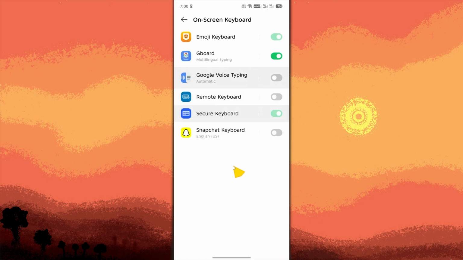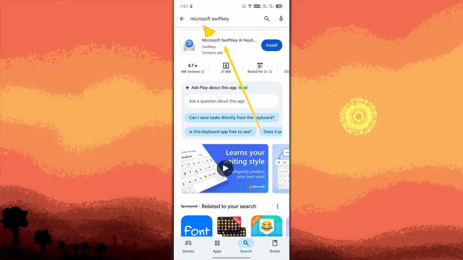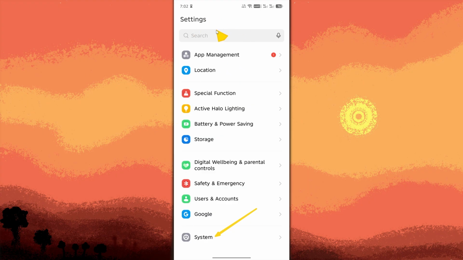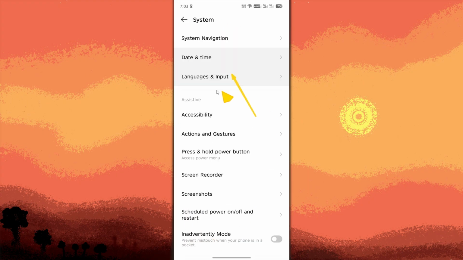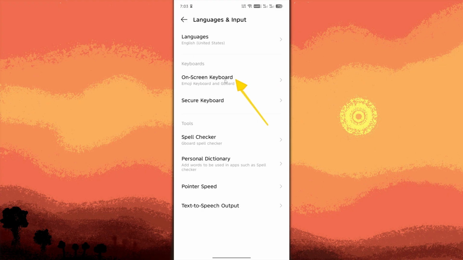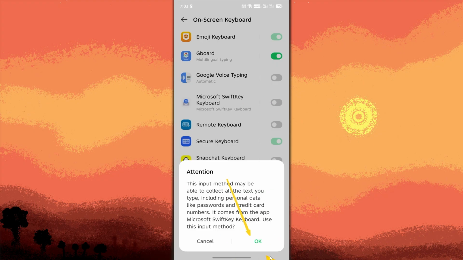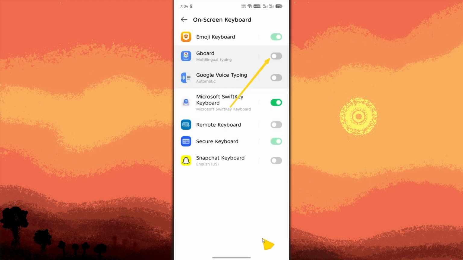And if you don't have a new keyboard, just open the Google Play Store, then search for a keyboard app, for example, Gboard or Microsoft SwiftKey. Install the keyboard app, then go to Settings, System, Languages and Input, then On-Screen Keyboard. Choose the new keyboard you want to use, then toggle it on, then confirm it. Finally, make sure you toggle on the other keyboards.